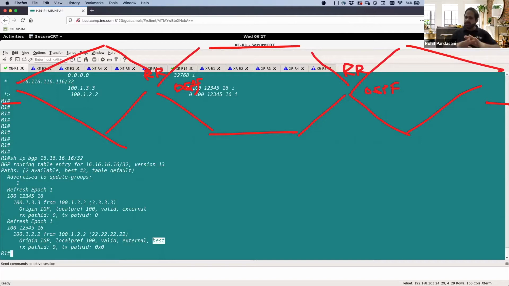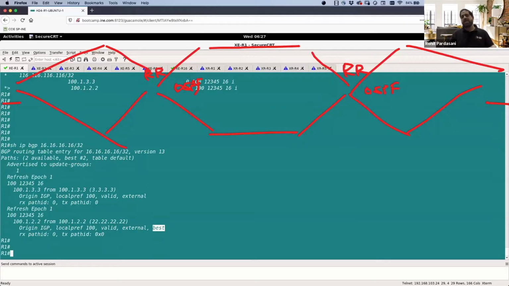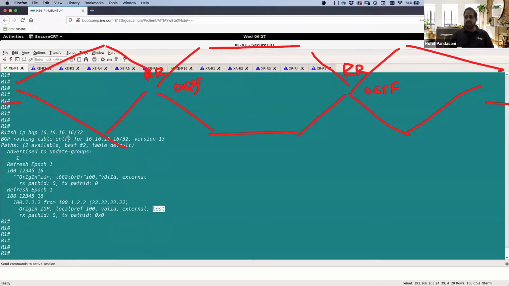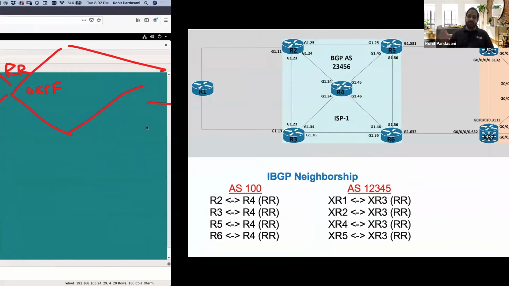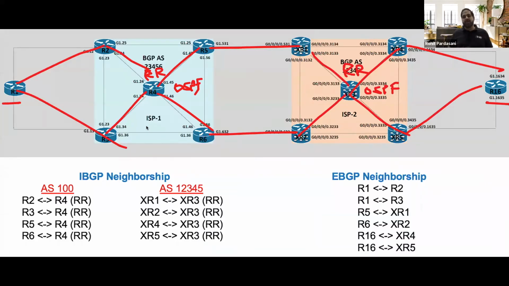In our case, we'll just keep it simple. What we will do is configure weight as per this diagram. So we will configure weight so that router 1 prefers to go through R3 instead of router 2. And we will do that using weight. Now, weight can be configured in two ways.